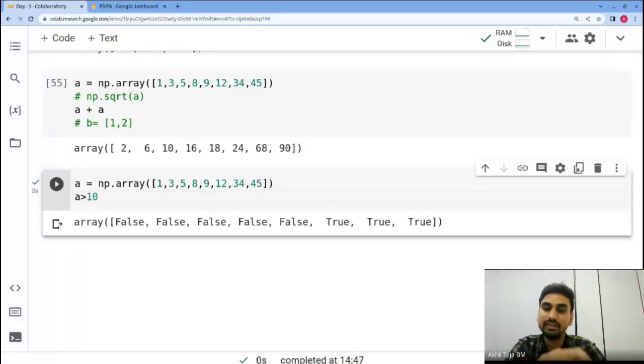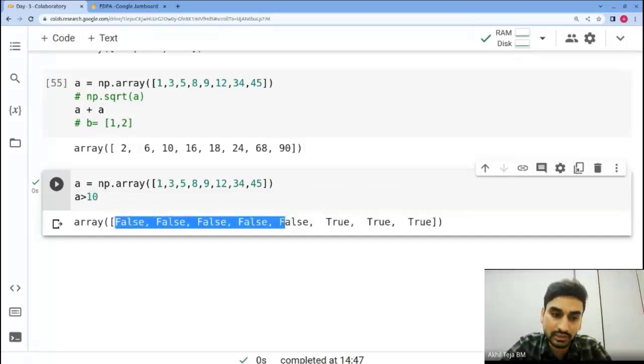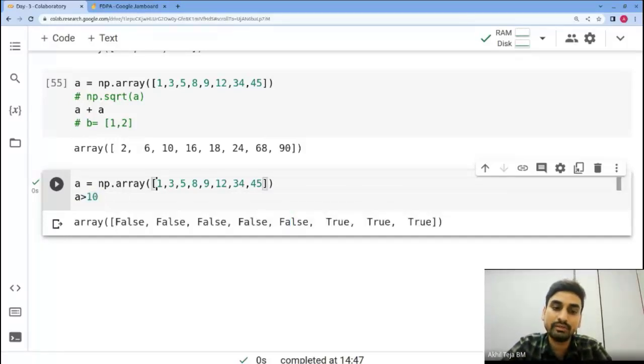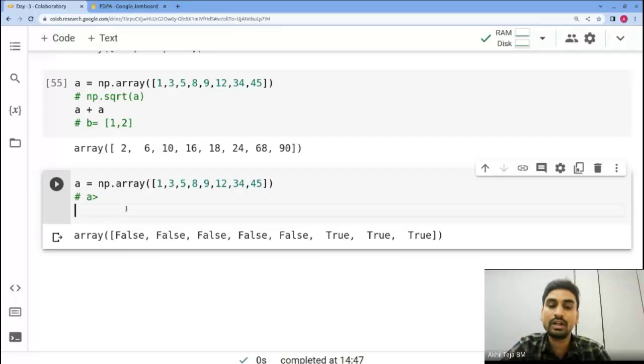See there, it is giving you the Boolean outputs after applying this condition on top of comparing with each and every element of that array. So whenever it is true, it is giving us true. Whenever it is false, it is giving us false. So now what I'm going to apply is, on top of this logic, I want elements only when there is a true Boolean case.